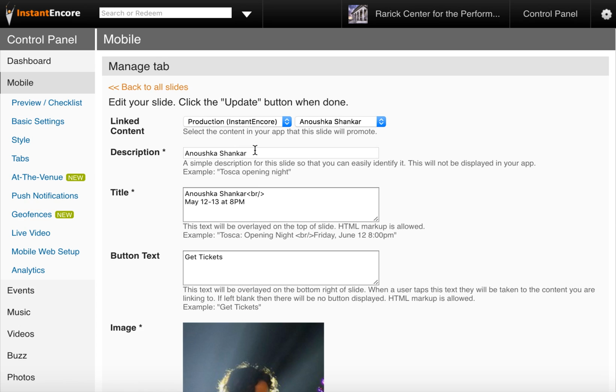The description is simply so you can identify it in your list of slides so that you know which slide this is referring to. The title is the text that will appear overlaid in the upper left corner of the image. You do have the ability to use HTML markup. So you can see here that we put in a line break. And then the button text is where you would put the call to action. Again, HTML markup is also allowed in this area.